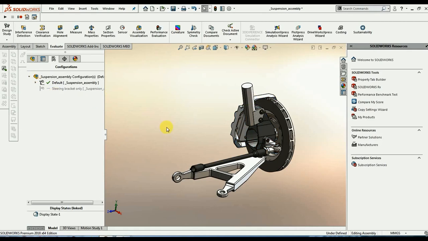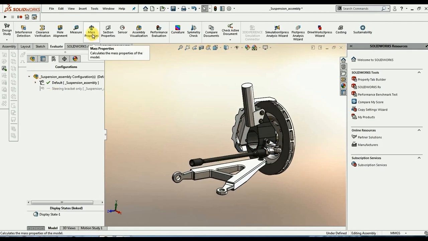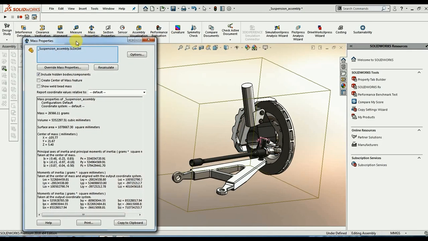And another important thing, the whole weight of the subassembly. The mass is 26,566 grams, that is nothing but 26 kilograms for this subassembly part.